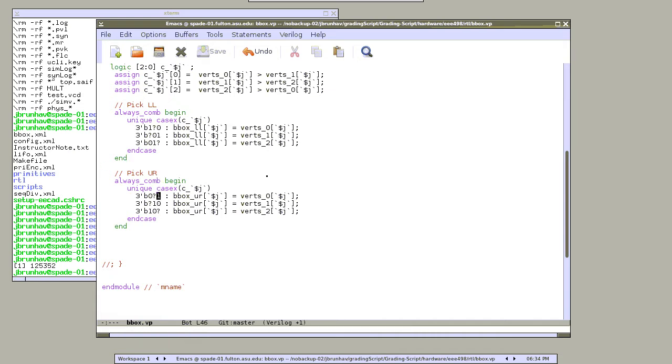So let's see. Comparison 2 would have to be false, yes. And comparison 0 would have to be true, yes. Comparison 1 has to be true, yes. Comparison 0 has to be false, yes. Comparison 2 has to be true, yes. And then comparison 1 has to be false, yes. Good, good. And then this will get us our bounding box unit, right?